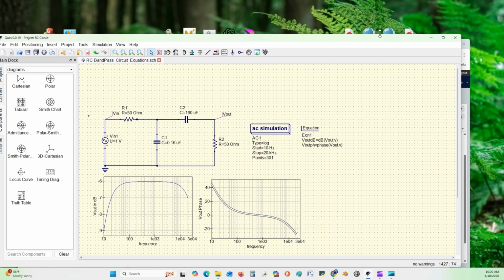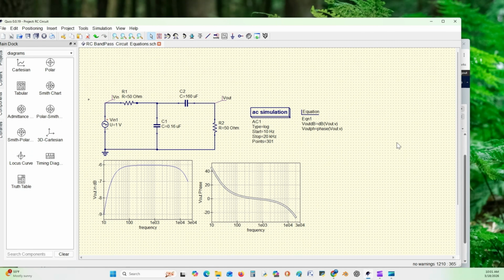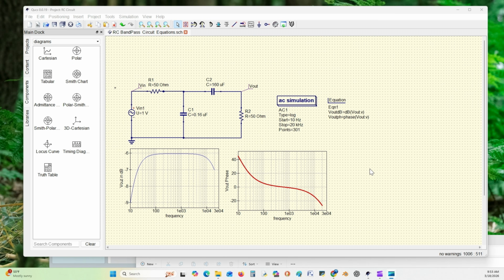Hello, this is a short on how to convert a CSV file, comma separated value file, into a file that QUCS can display on the graph so you can visualize what you've taken in the lab against what the calculation shows, or whatever reason you want to plot these two graphs against each other. So first you have to have a CSV file.